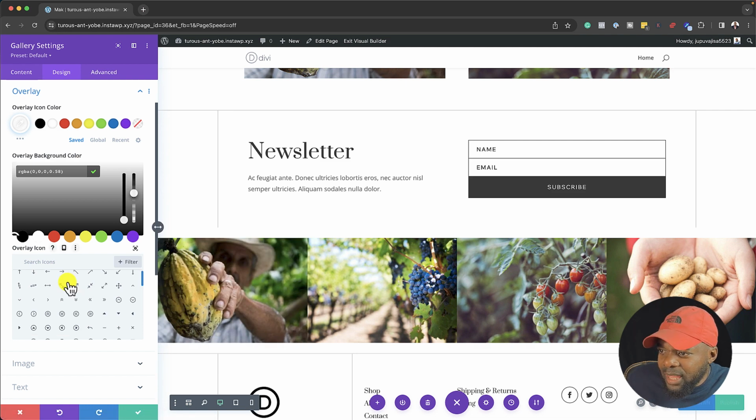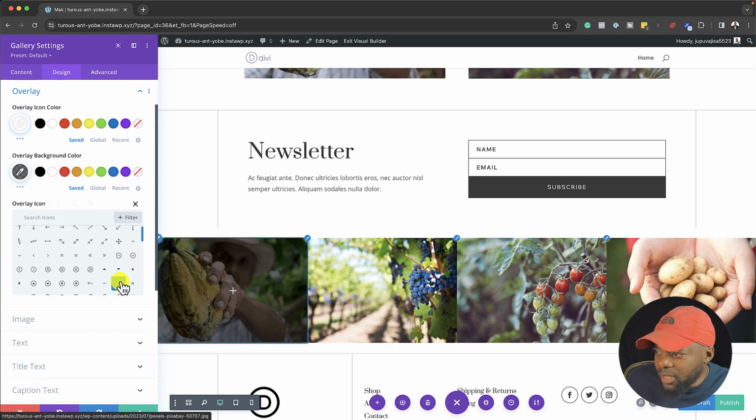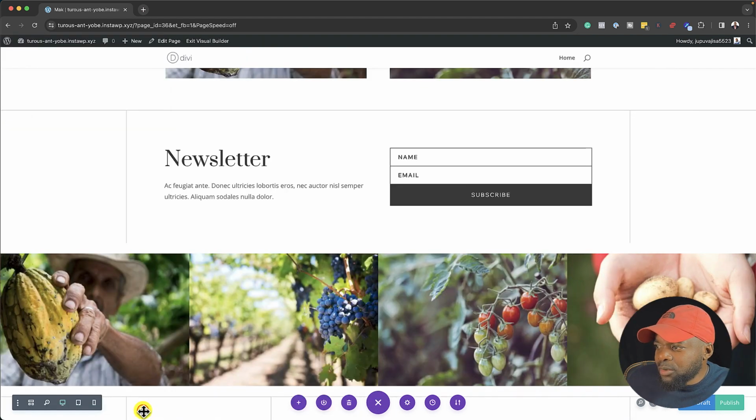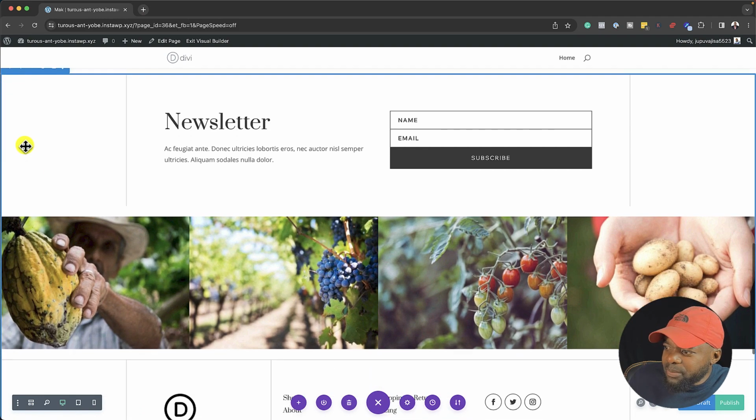And then finally, you can come over here and change the actual icon. Look at that. It's now a plus. So now I'm going to save. So I think this looks much, much better.